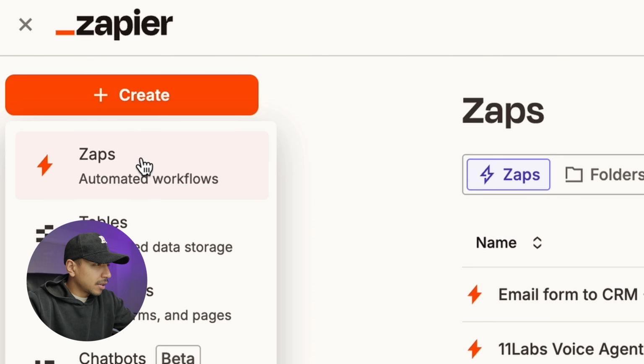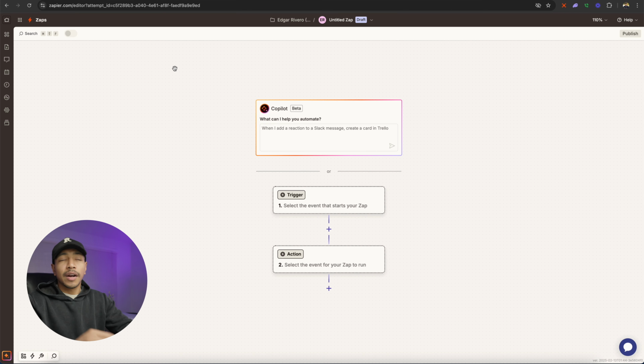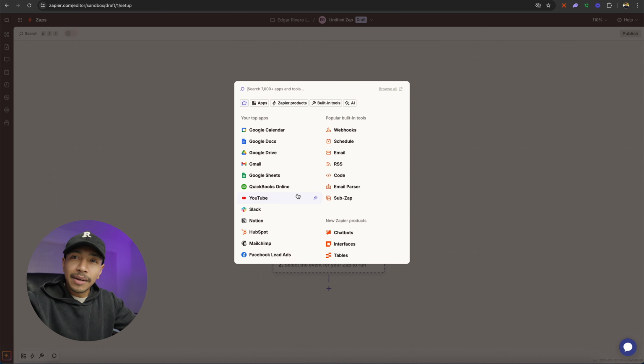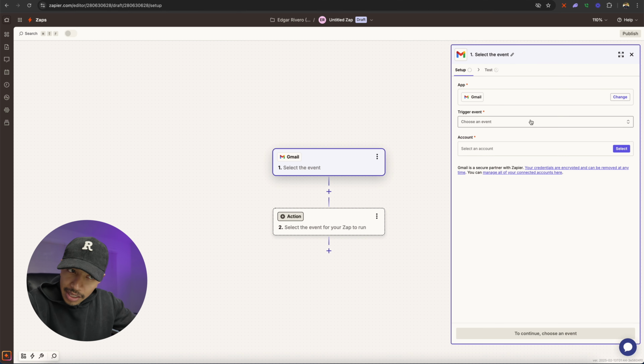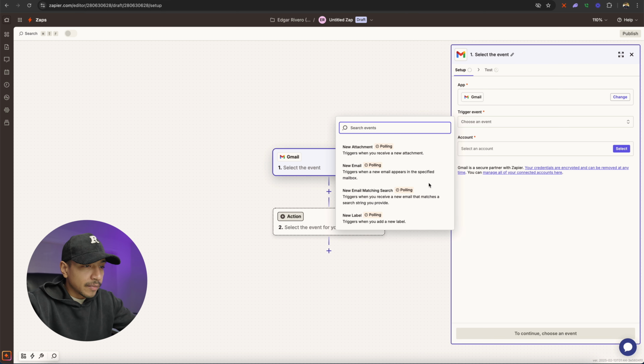You're going to click Create Zap. Our trigger, the event that's going to start our Zap, is going to be that email. So all our leads coming through email. We're going to choose email as our starting point. And the type of event that's going to trigger this is an email matching a specific search, because we don't want to have every single email be analyzed.